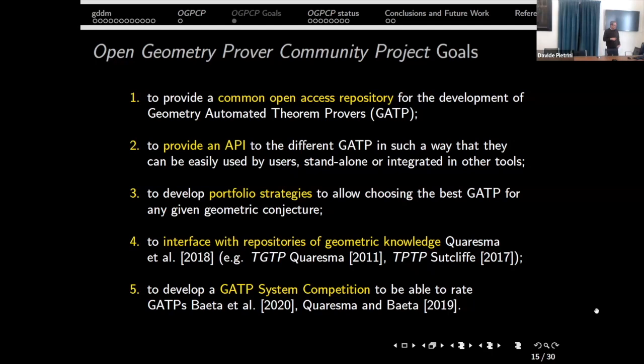And we began to develop a GATP system competition. This is also in the line of the CASC competition. I don't know if you know that it is for automated theorem provers. There is always a competition in the annual conference of the community, the CADE conferences. And the competition is always something that is interesting. It has two ways to see it.